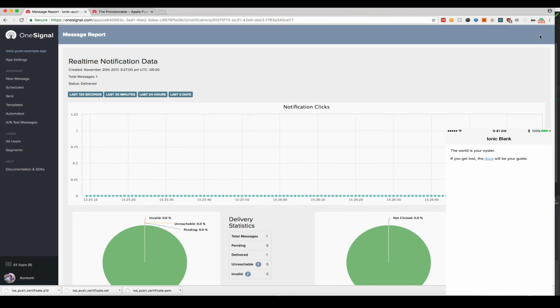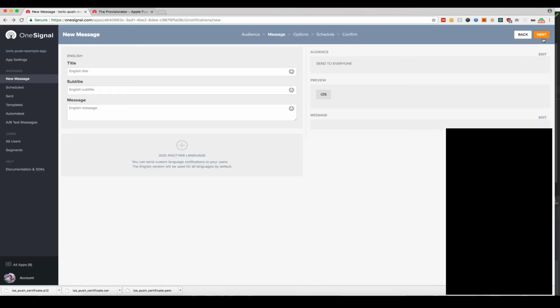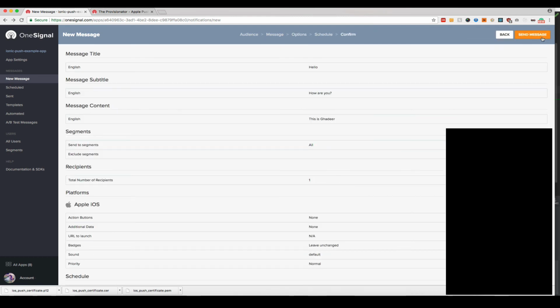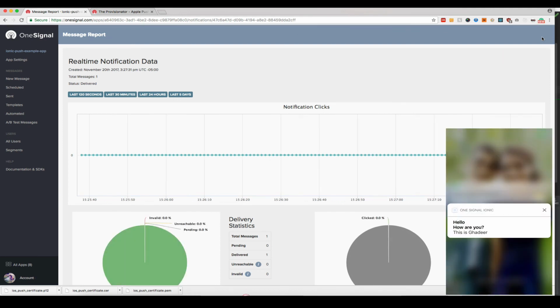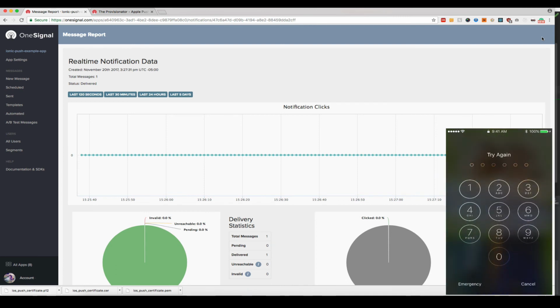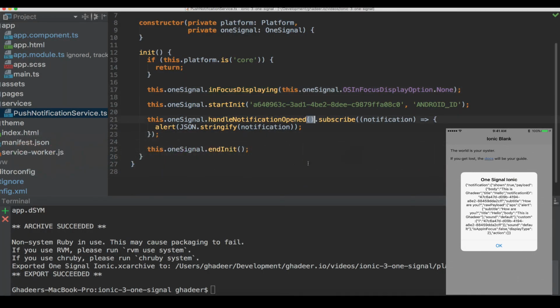Now, just to show that push notifications are still working, we're just going to lock the iPhone, and then send that same message again. Next, we're going to say hello, how are you? This is Gadir. Next, next, confirm and send. And we received our message. And when we open this, we're hitting our function right here. So this all works great, and we can send push notifications and receive them.